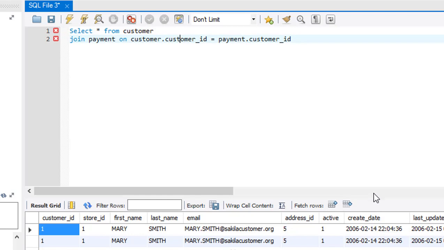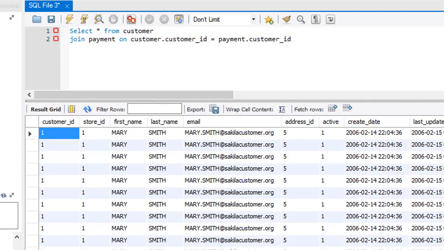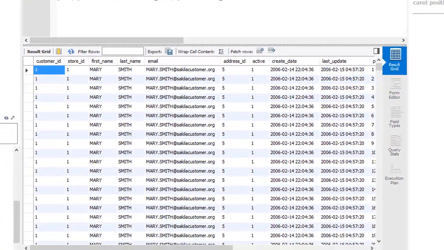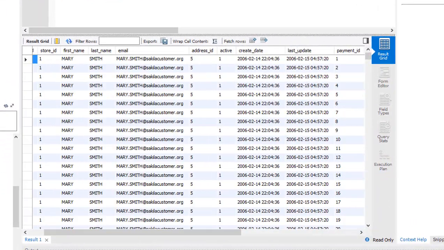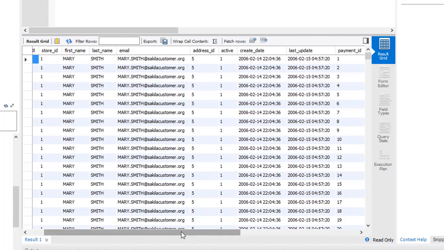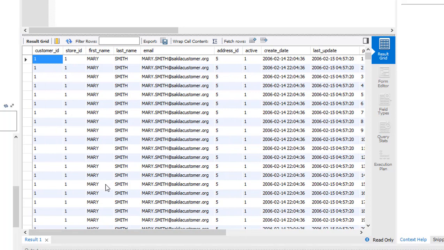Here is a list of all the customers and their payments, right? You'll notice that all the customers are repeated. The reason they are repeated is because there are multiple records for a given customer in your payment table, because the customer comes again and again. So we are going to further refine it to help you get one record for each customer.